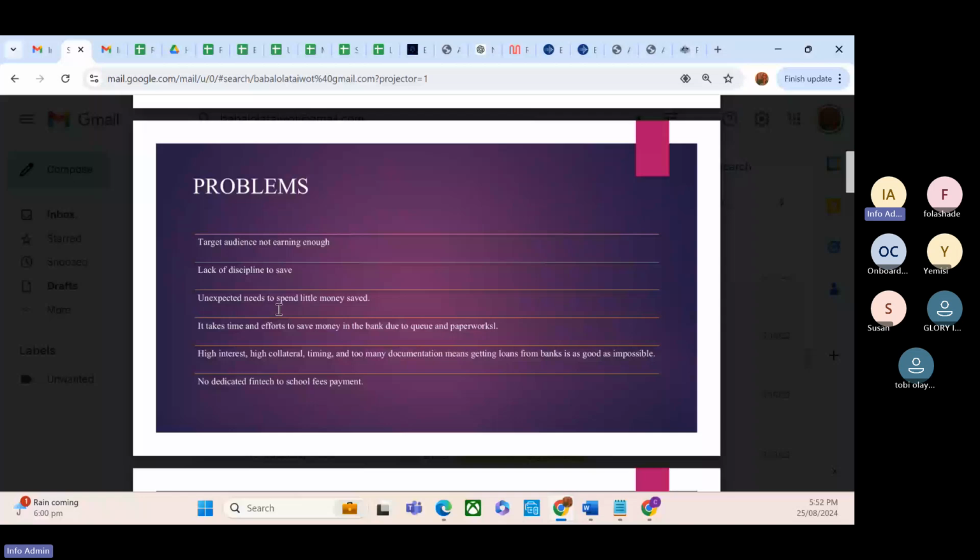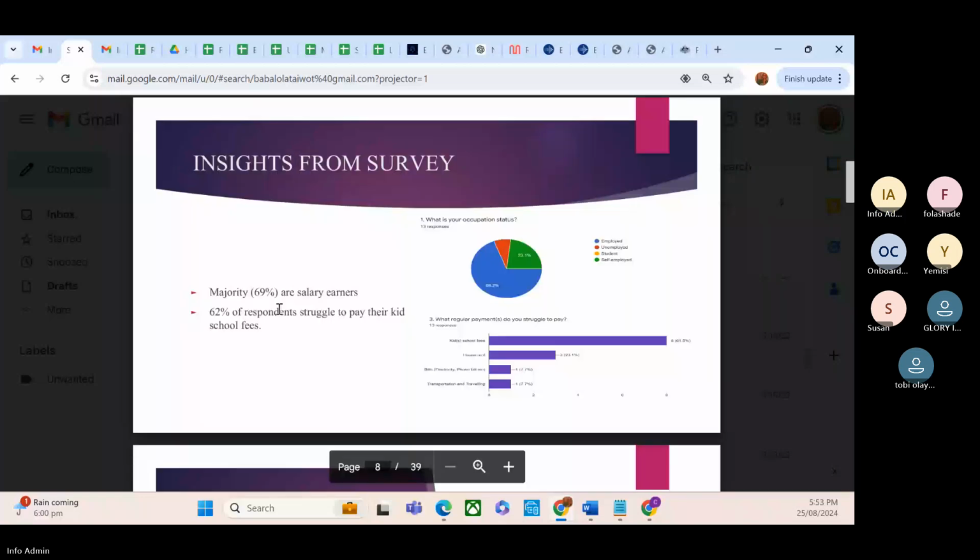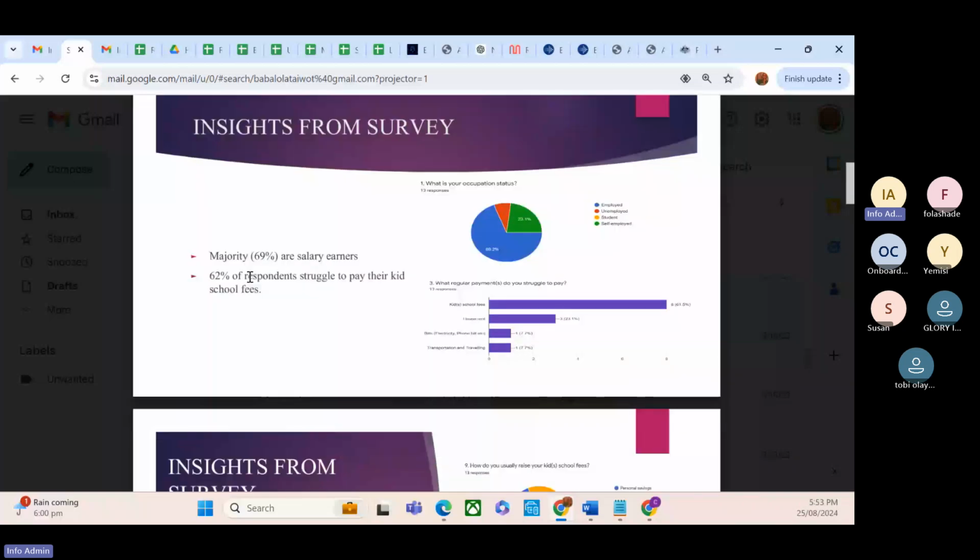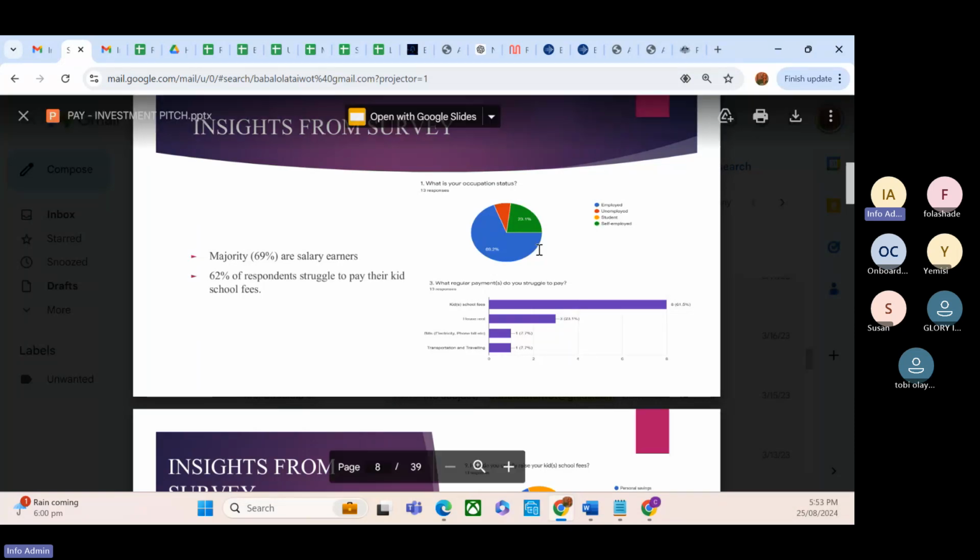Because, like I said, you can only solve a problem that you clearly understand. Then we now move to the primary source of data. You can see, what is your current occupation? 62% say they are salary earners. Meaning that as a salary earner, you can say, if I help you to pay these school fees, you will pay from the salary that you'll be earning, because data is telling you that almost 70% of those who responded say they are salary earners. Data is backing us that it's a good product.